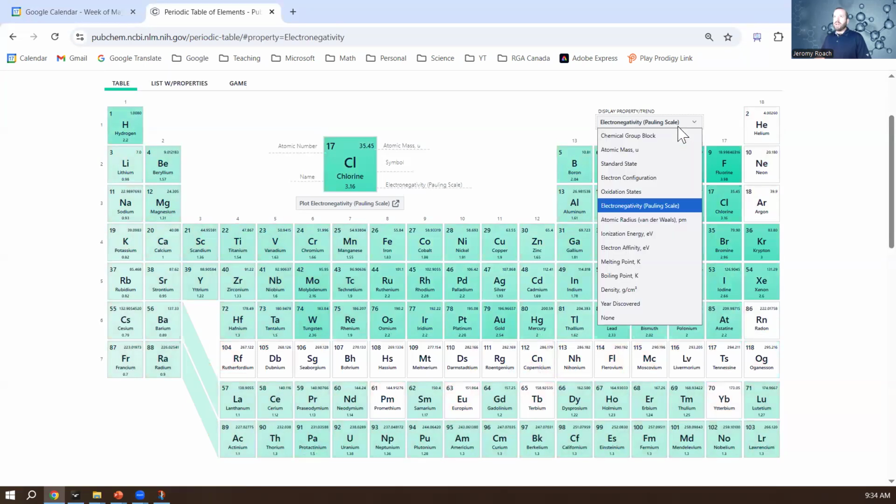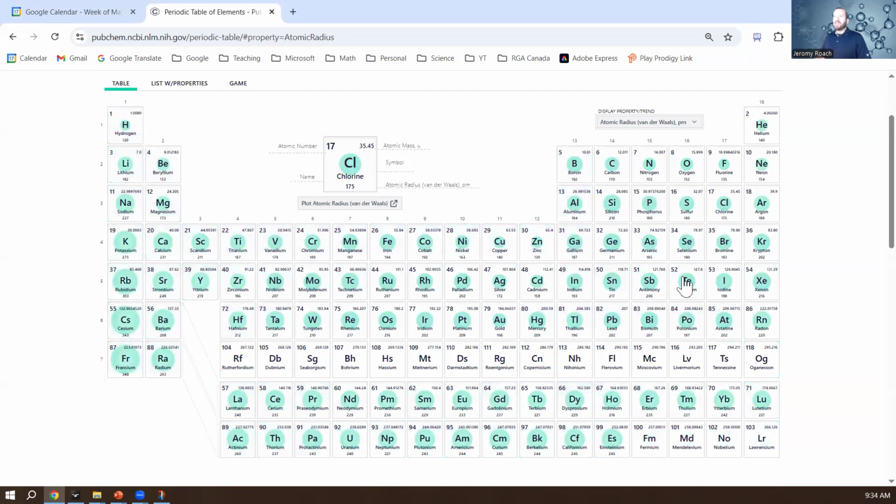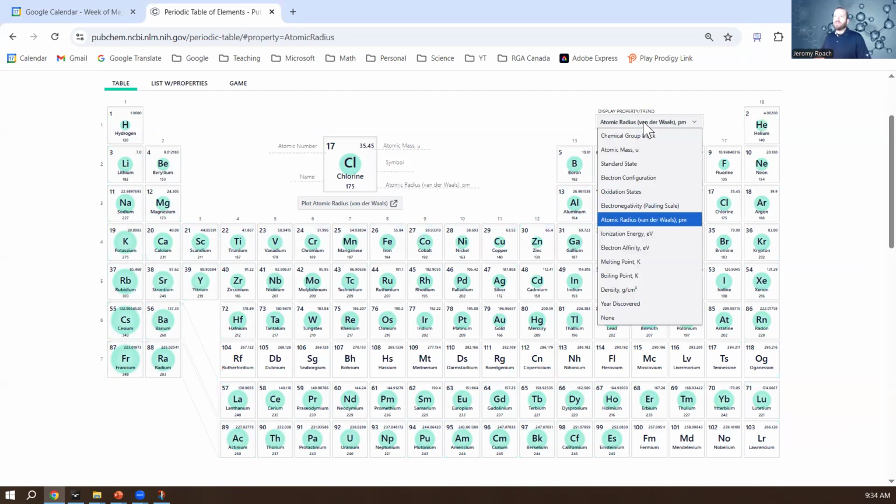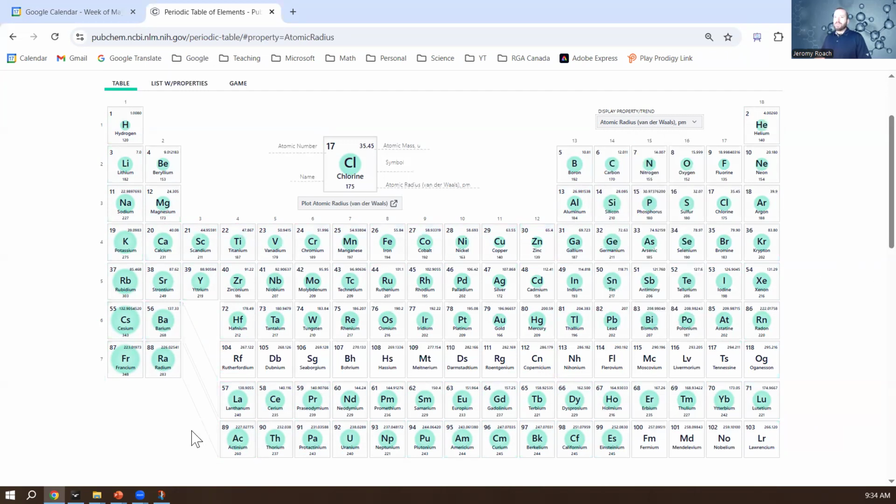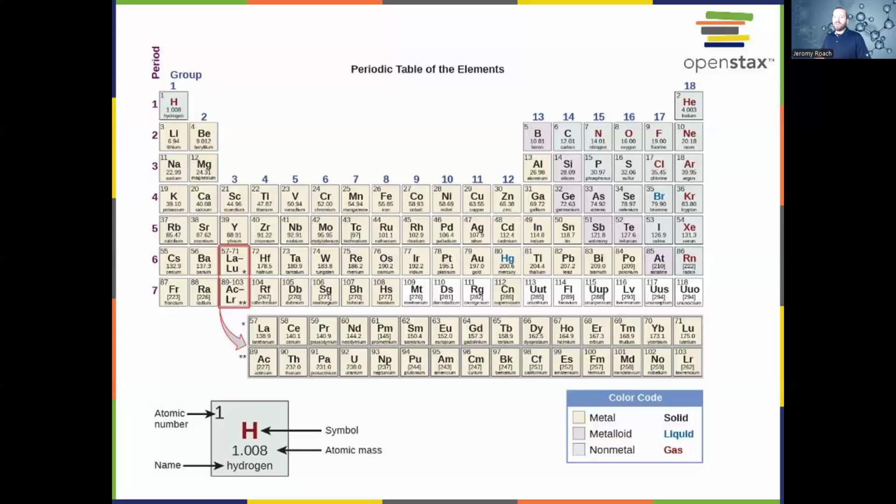Electronegativity, we're going to go over that in class as well. Atomic radius is important. There's trends for atomic radius where you might not have to use this if you know all the trends for atomic radius, but it's still good that that's there. And then we have melting point, boiling point, density, and some other properties as well. So this is a great periodic table to use. But again, if you have one just from your book, that's fine too.